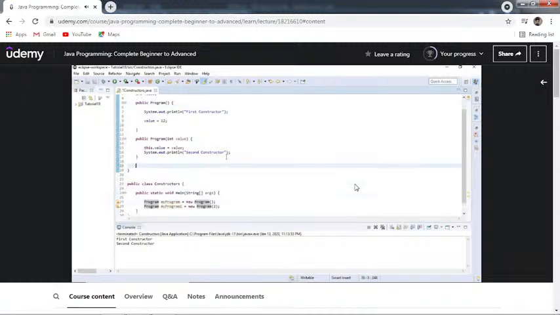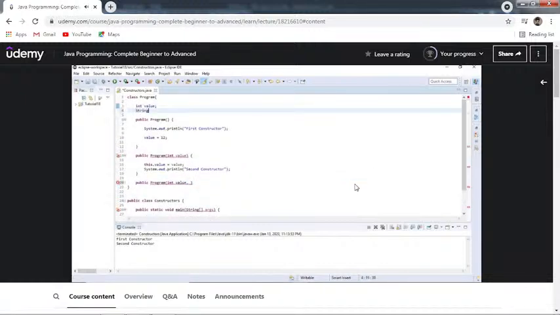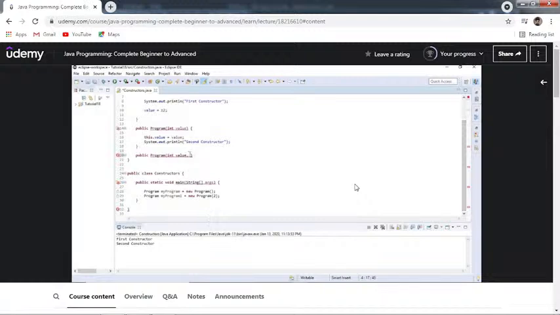We can also have a constructor that accepts multiple parameters. For example, public Program, int value. I'm going to add here another instance variable, String text for example, and I'm going to say here String text.